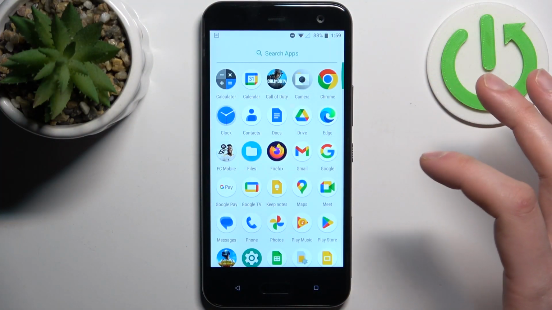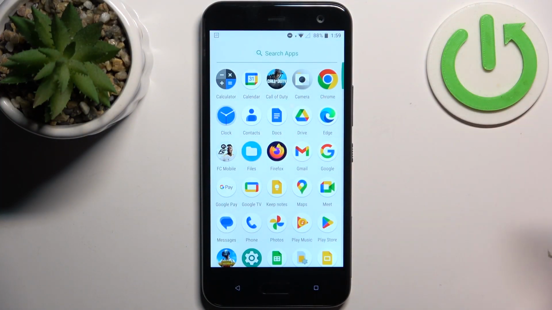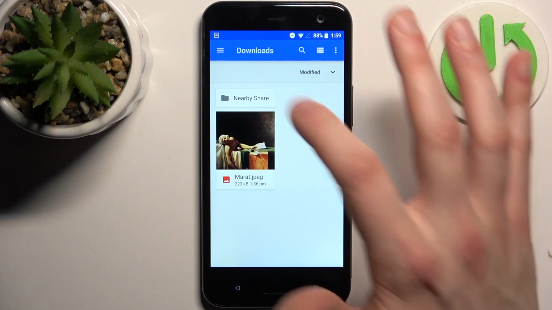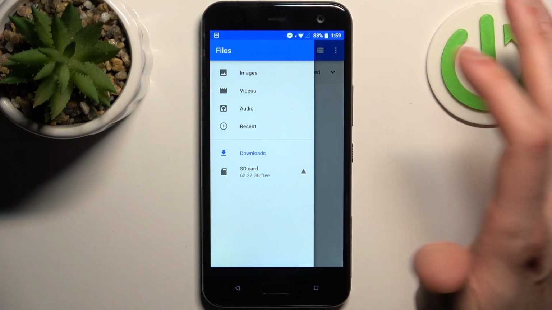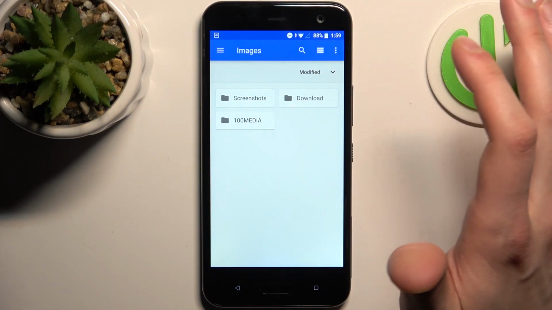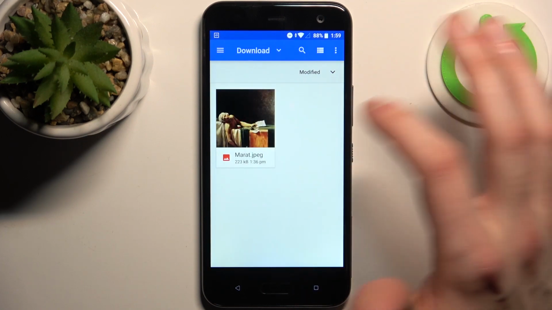So firstly you should open Files application, something like this one. You can transfer images, videos, audios, downloads. So let's transfer some images like this one.